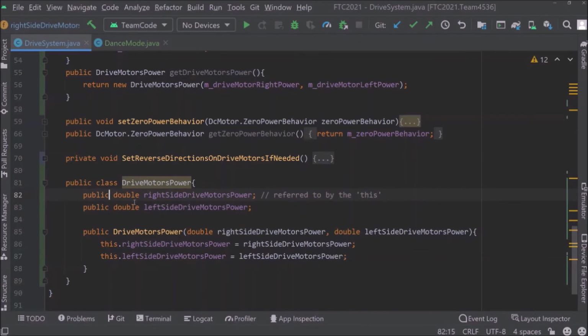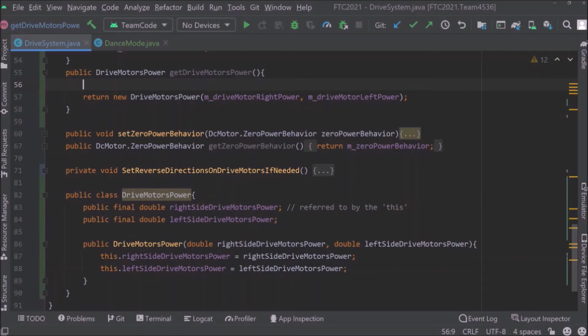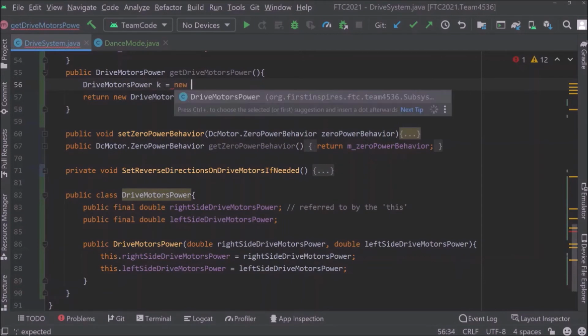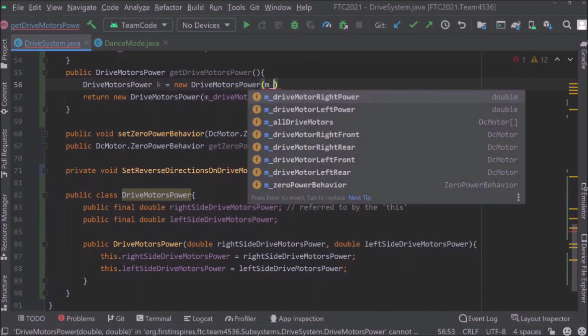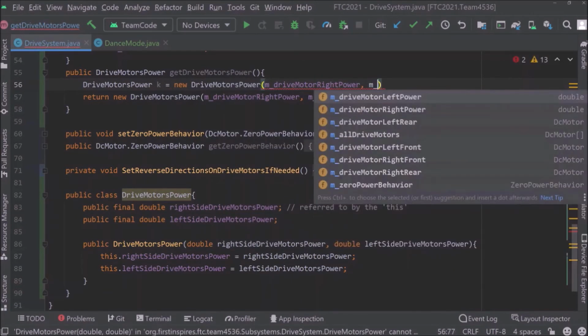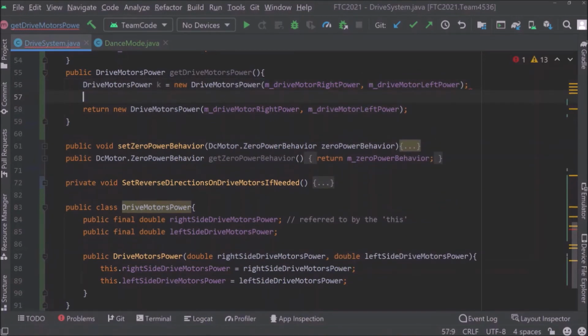But I want to go beyond that at this point. So I don't want anybody, once I've created that, to mess with it. I want them to instantiate it and then make it untouchable. And I accomplish that by the keyword final in front of the properties. This is a way to make these properties sort of read-only. Once it is created, it cannot be changed. So, for example, I'm creating a new variable k, new drive motors power, and I'm assigning it both of those things.